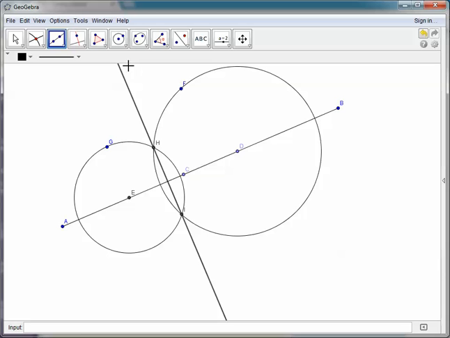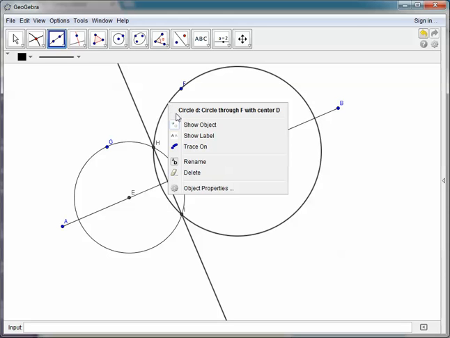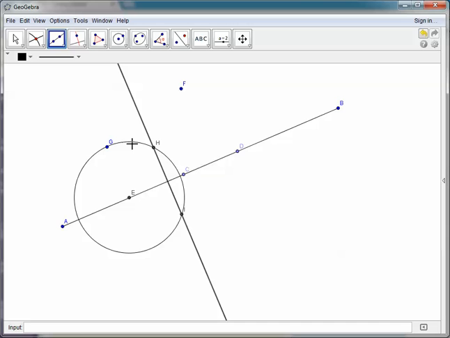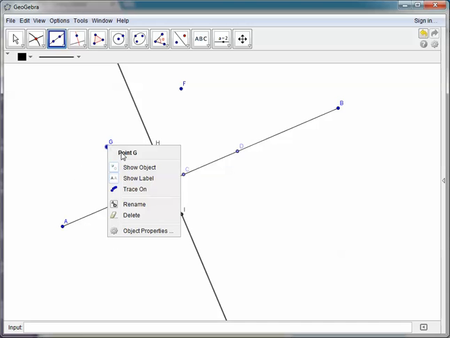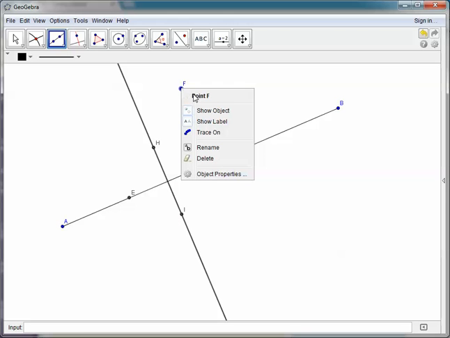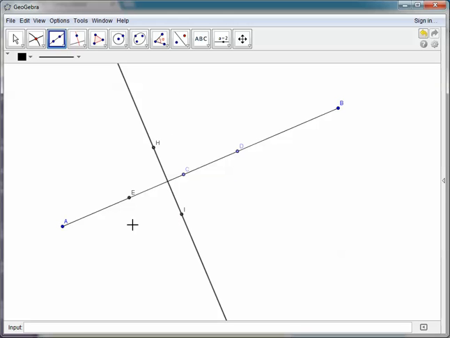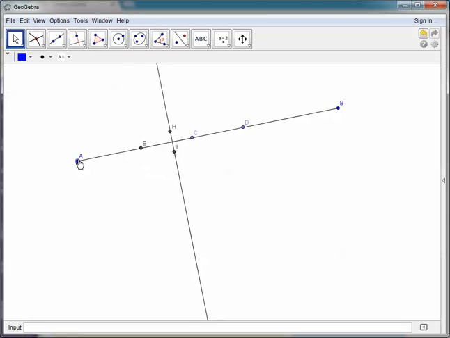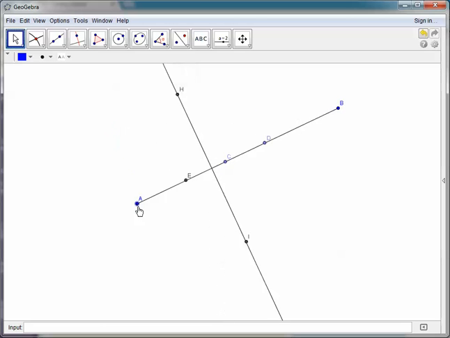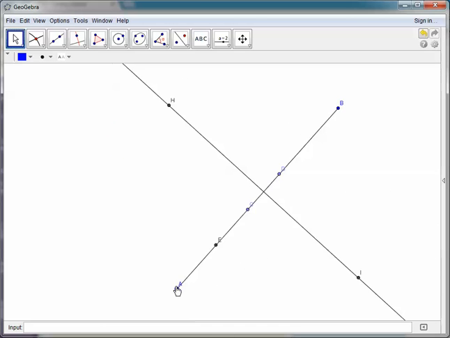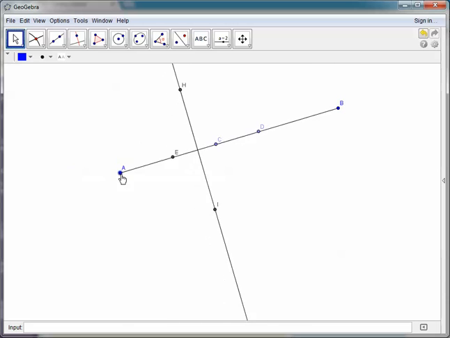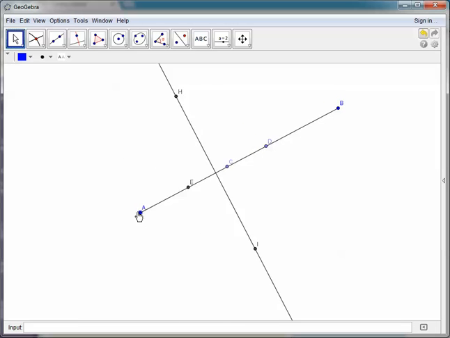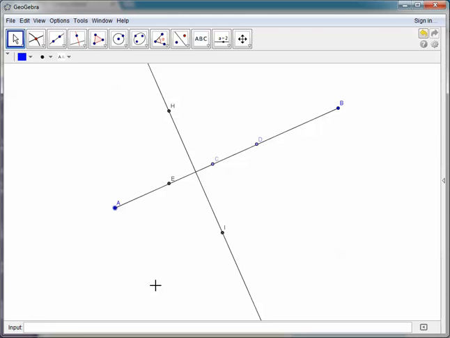Now watch this. I can come over here to circle D. I can hide the object. I can even hide these points right here just because they're there and I don't want to see them. Now watch this. I can move point A around and notice how HI continues to be perpendicular. I can move it anywhere around on the line. Now this you can't do with the straight edge and compass. It's pretty tricky. Okay? So there are your perpendicular lines.